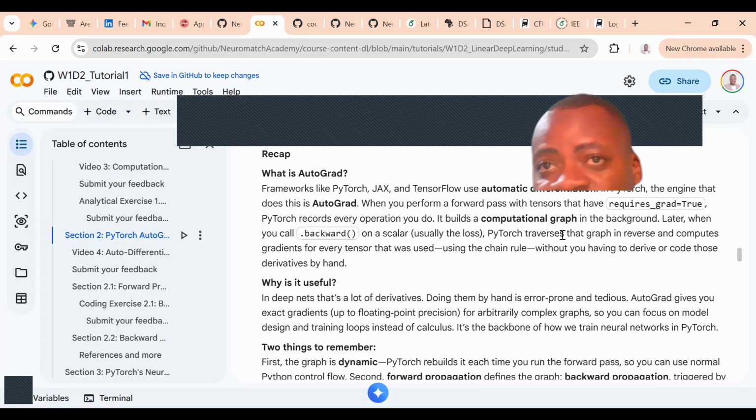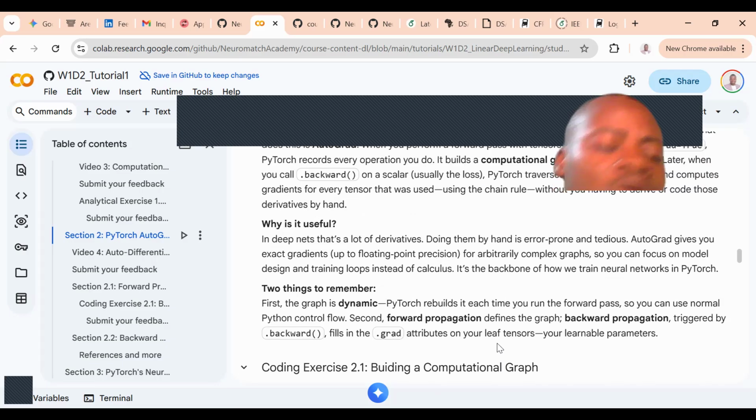Why is this important? Because doing them by hand is error prone and very tedious. That is why the idea of Autograd is one of the backbones of how we train our neural networks using PyTorch. A few things to remember when working with Autograd. One is that the graph is dynamic. PyTorch will build it each time you run the forward pass. And the second thing to take note of is that forward propagation defines the graph, and backward propagation fills in the grad attribute on the leaf tensors.